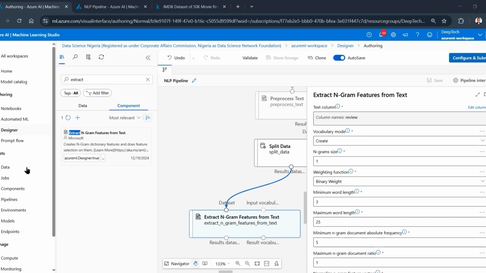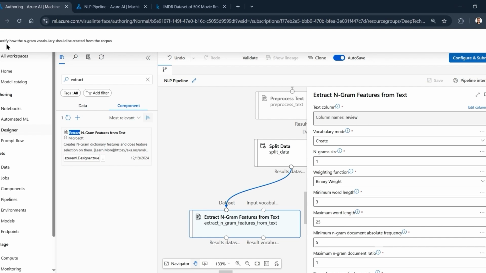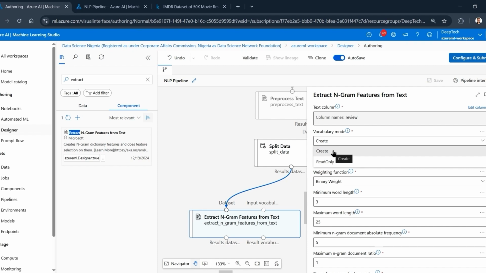Next is the vocabulary mode. The vocabulary mode determines how the vocabulary, which is a set of unique words or phrases, is created from feature extraction. It specifies how the n-gram vocabulary should be created from the corpus. If you set this to create, the vocabulary is generated from the input text data, that's from the raw data. But if you set this to read only, it means you already have an existing vocabulary and you want it to be used, ensuring consistency across different datasets. Since we're connecting to our raw dataset, we're going to be creating our vocabulary from scratch.